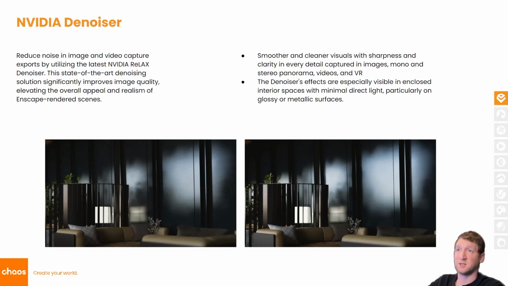So it's utilizing the latest NVIDIA ReLAX Denoiser. It's going to allow for significantly improved image quality, elevating the overall appeal and realism of the Enscape renderings. Like you said, you're going to get better detail in those darker areas for more enhanced images. You're going to get that inside of mono panoramas, still images, stereo panoramas, videos, and VR as well. It's going to really affect those enclosed interior spaces with minimal direct light, particularly on glossy and metallic surfaces.